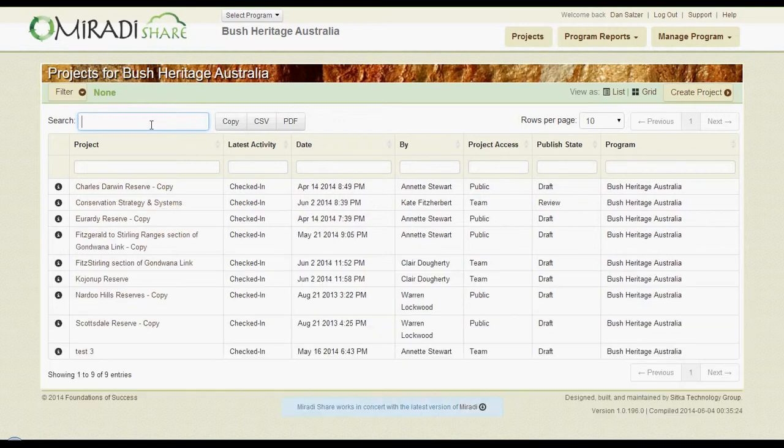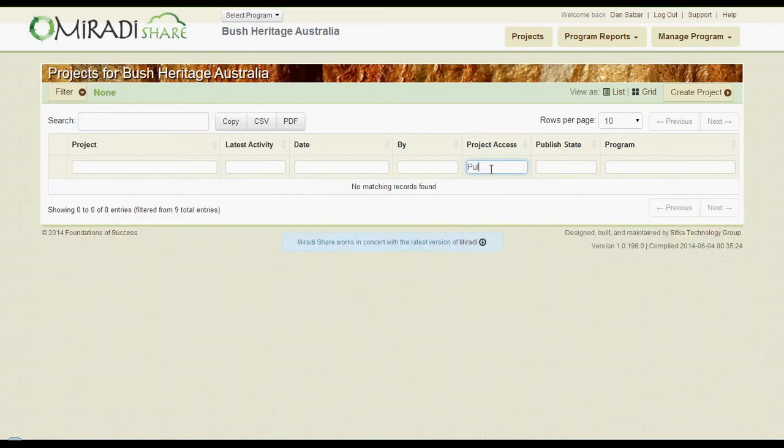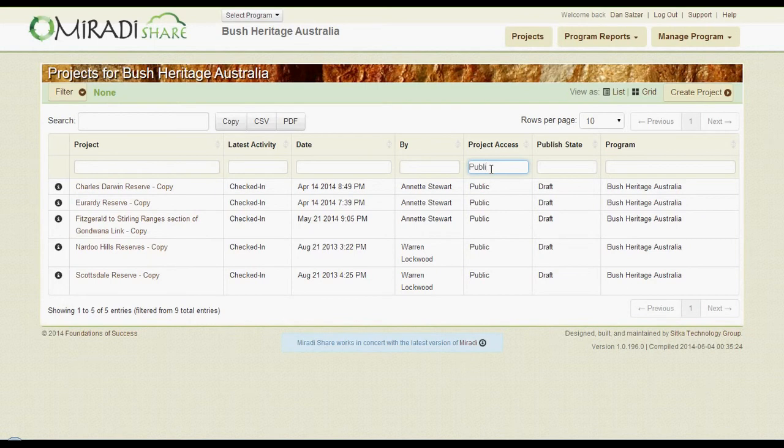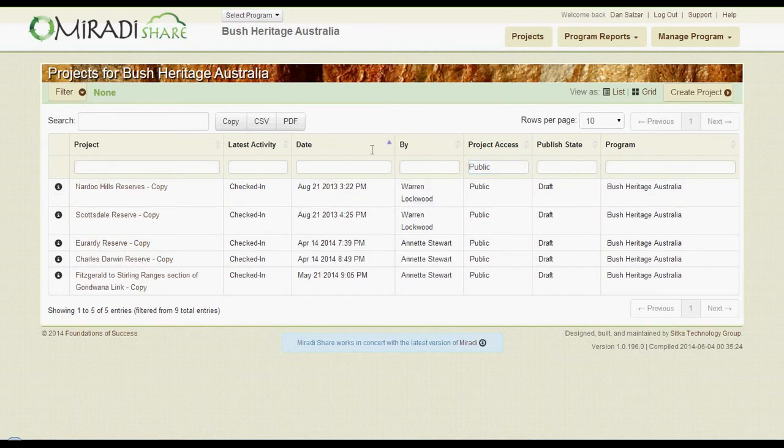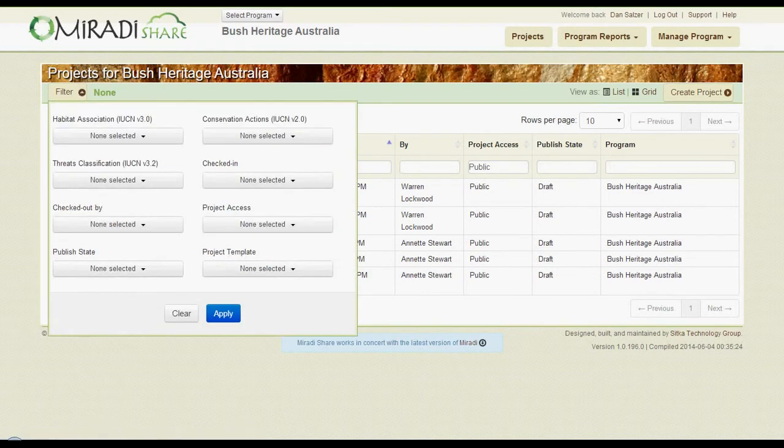Similarly, I can also search by adding a word only to one specific column. For example, if I only want to look at publicly accessible projects, I can type public in the project access column. I can also sort the table by clicking on any column heading. In this case, I'm going to sort by date. I can also filter the table by clicking on the filter button at the top left. That will allow me to refine my search further using a number of the fields that you see displayed here.